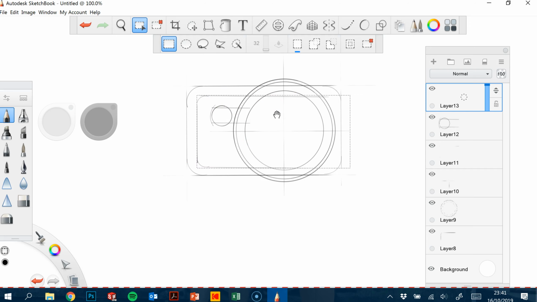You notice I haven't actually done it particularly well on the top edge, so I might just do that again. Control D is deselect. If I want to try that again, I can just make that a little bit neater. Don't worry about the corners. I'm not too concerned about the corners at the moment. I'll just use a rubber to tidy those up later.